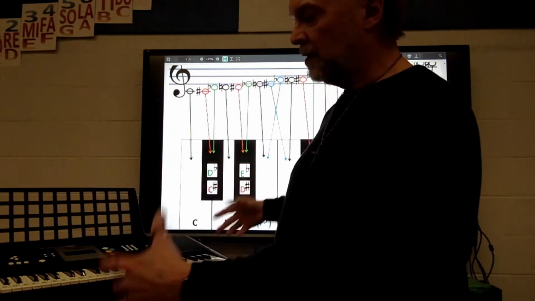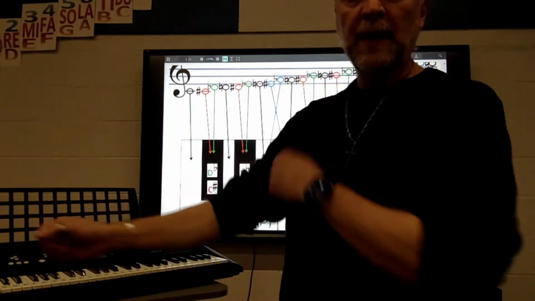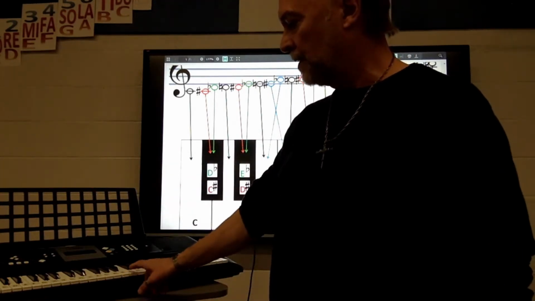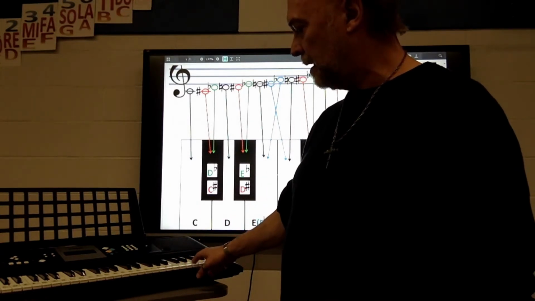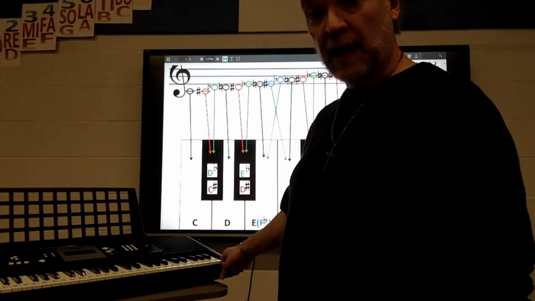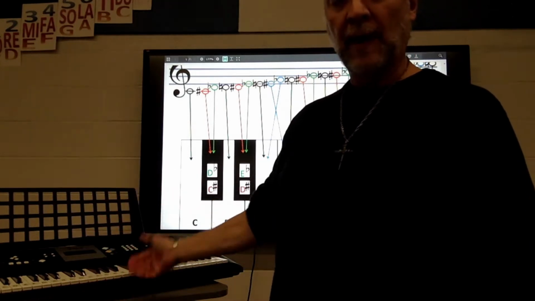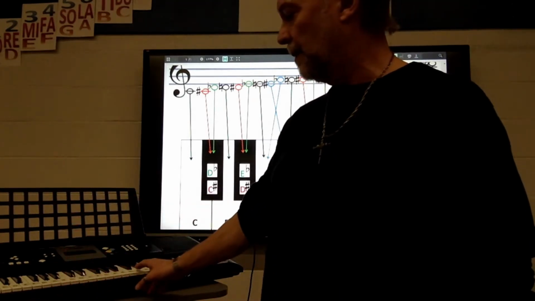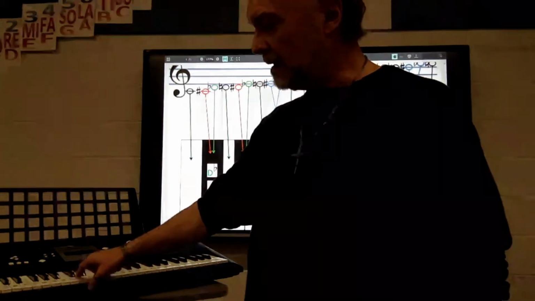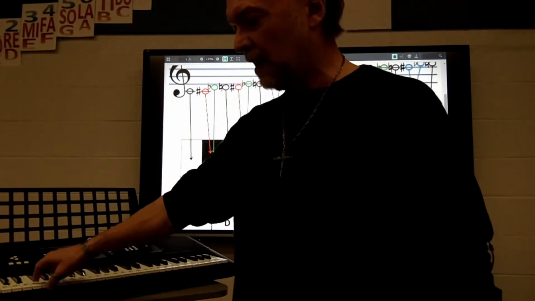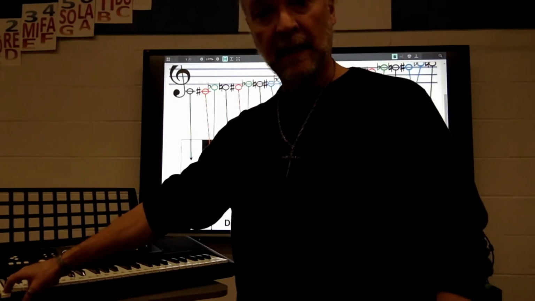The keyboard continues in both directions and just repeats those letters over and over again. C, D, E, F, G, A, B, C, D, E, F, G, A, B, C. If I go down the keyboard, I would go backwards through the alphabet. C, B, A, G, F, E, D, C, B, A, G, F, E, D, C.